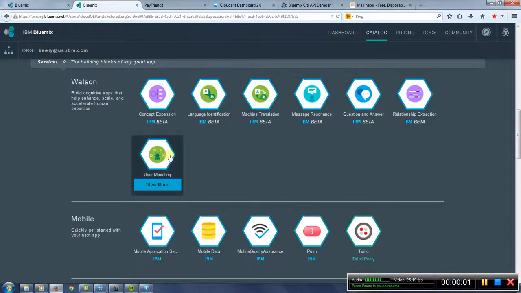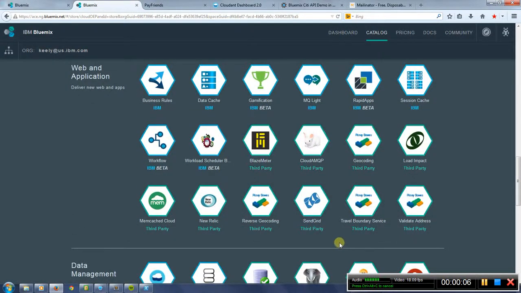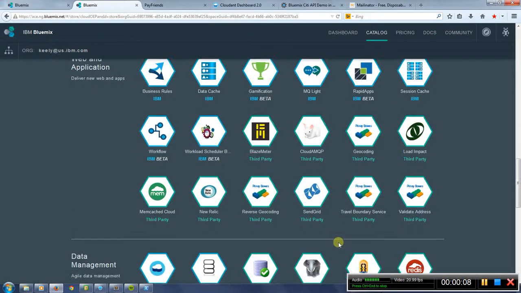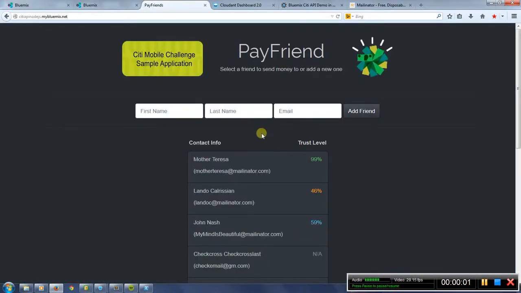As well as the Watson user modeling service, I'm also using the SendGrid service to send email, and the Cloudant NoSQL DB service to store some information in the database. And for any one of these services, you can just click on this View More button when you mouse over it to get more details about it, documentation on how to use it, the different plans available, and things like that. So let's see the application in use for real.